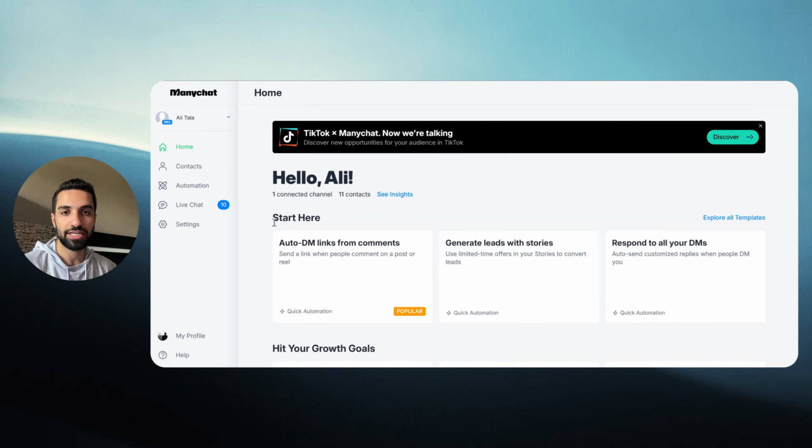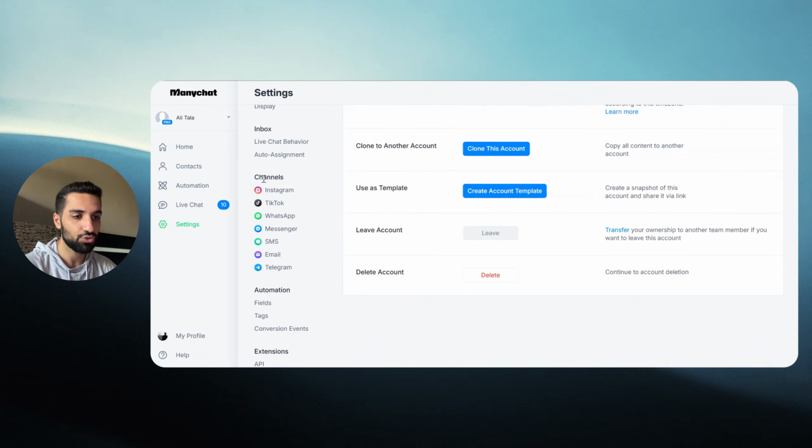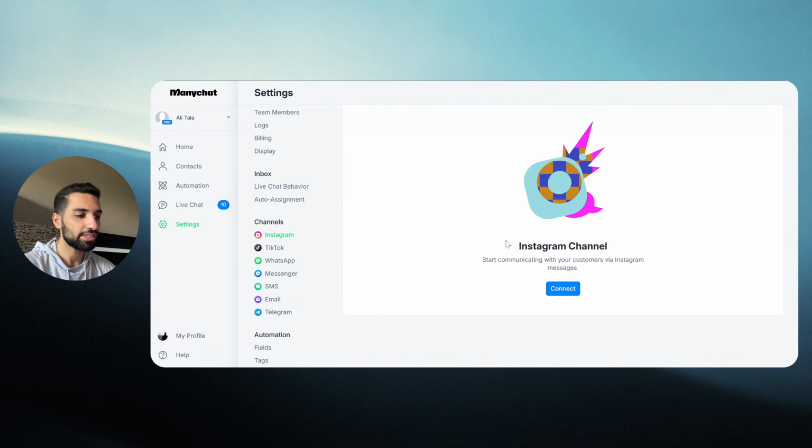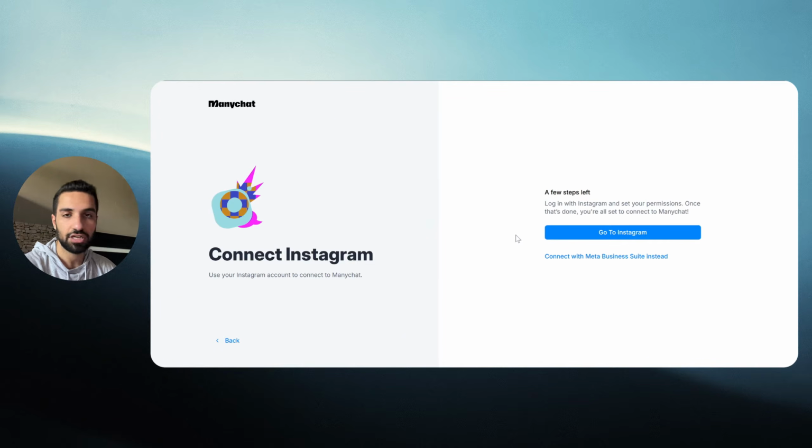So now we need to connect our Instagram account to ManyChat. So go to the settings, and if you scroll down, you will see the channels. Here we have Instagram, TikTok, WhatsApp, Messenger, even SMS and email and Telegram. They just added Telegram recently. So today we are going to connect our Instagram to ManyChat. So click on Instagram, and you see that here you can connect your Instagram. Just click on connect, and it's going to walk you through the connection process. You can go directly with Instagram, and you can also connect it with a Meta Business Suite if you have one. So just click on go to Instagram.